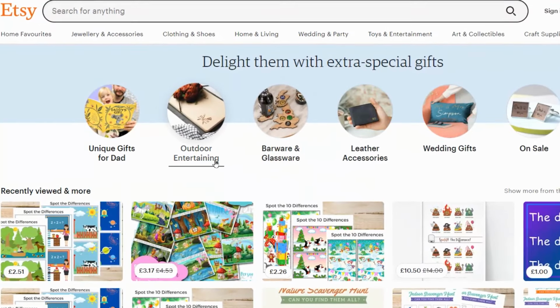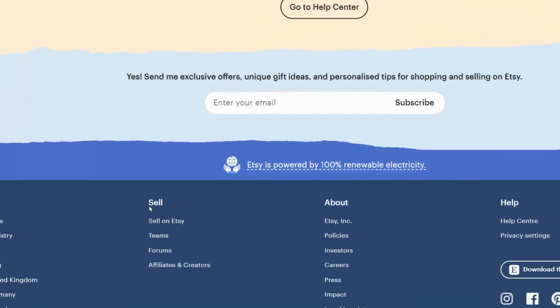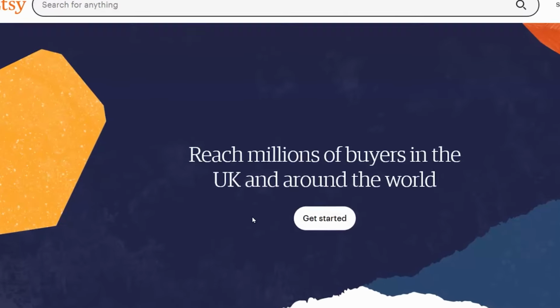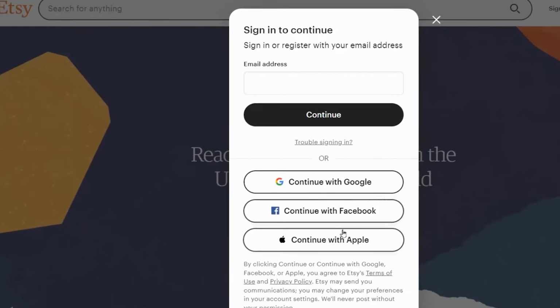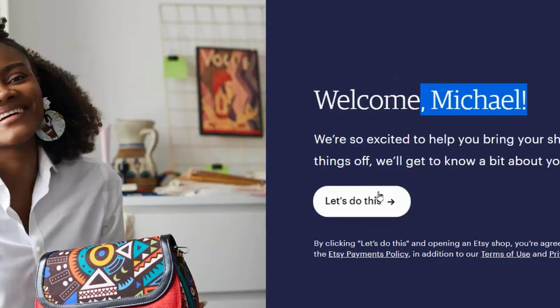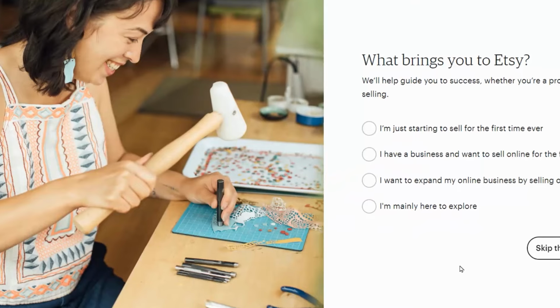You go to etsy.com, you scroll straight to the bottom, and there's a link here that says sell on Etsy. You click that and you're going to step through the process. You can log in with Google, Facebook, Apple, or just an email address. From here, it recognizes my name, which is kind of freaky. And you say, okay, let's do this. And you just go through a series of questions.